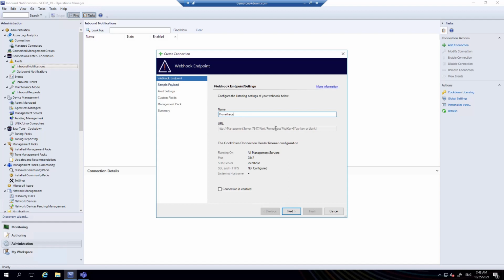And you'll see it creates a little URL down here where we'll be listening for those inbound webhooks. It's not set up in our lab today, but it is worth mentioning that both authentication via API key and HTTPS with SSL are supported. So if your environment requires no unsecured connections, Cookdown and Connection Center can meet that.